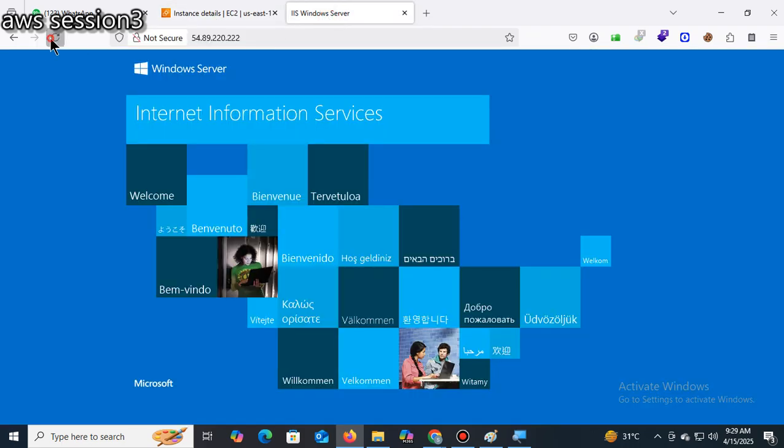Wait, it will show the output. Okay. Now successfully launched the web server. We automated the web server. Okay. Understand? Wait for time.